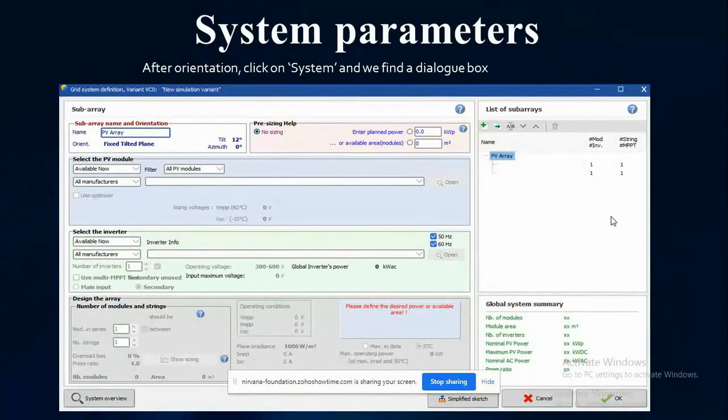Now in the pre-sizing help, we can enter the planned power. So we thought it is a 15 kilowatt plant, so let us enter the planned power. Usually as a rule of thumb, in solar, for 1 kilowatt it takes about 10 square meter of land. So we can enter either way.